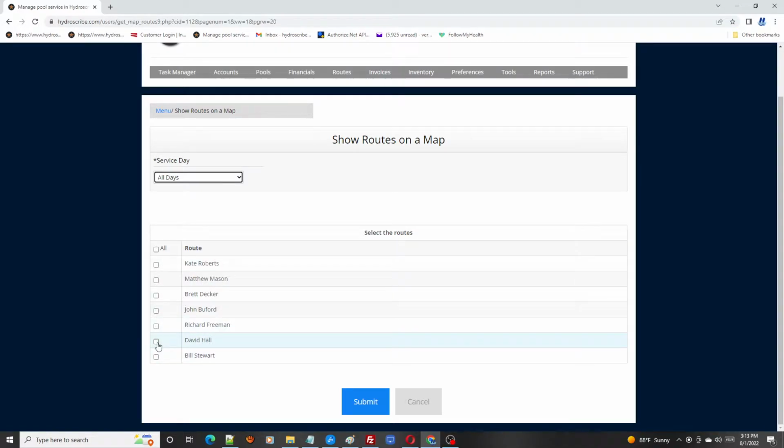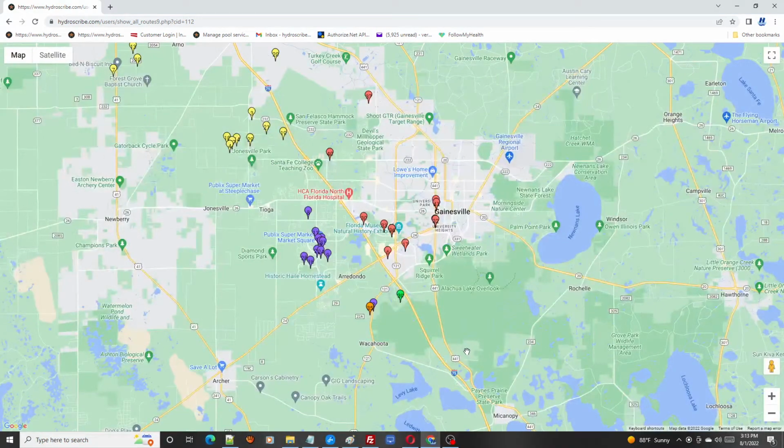And I'm going to select one of my techs, and I'm going to click the Submit button, and it brings up a map that shows you the groupings. So here, for example, is the Monday pools. And you'll notice that they're in one geographic area. You can roll over the pin and it'll show you that it's a Monday. Here's the Tuesday pools. Again, you can roll over the pin and it'll show you it's Tuesday. And you notice it's a tight group. You don't have this tech driving from here over to there, down to there on one day of the week.